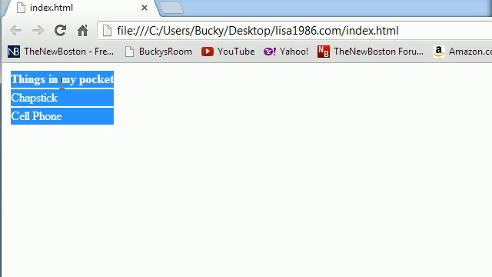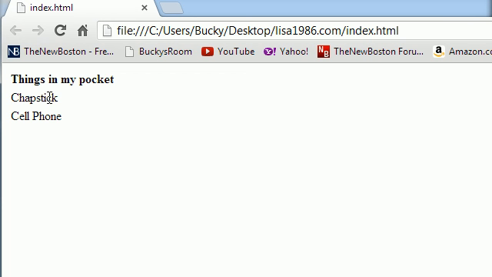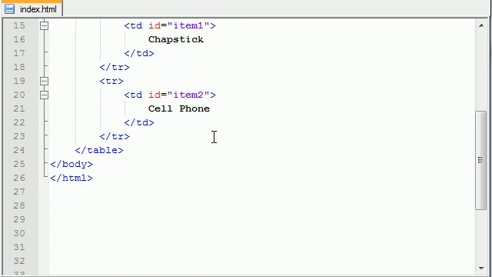The first one is the head, things in my pocket. The first item is chapstick. The second one, cell phone. So as we can see already, this table is looking horrendous. So we need to hurry up and style this right now.